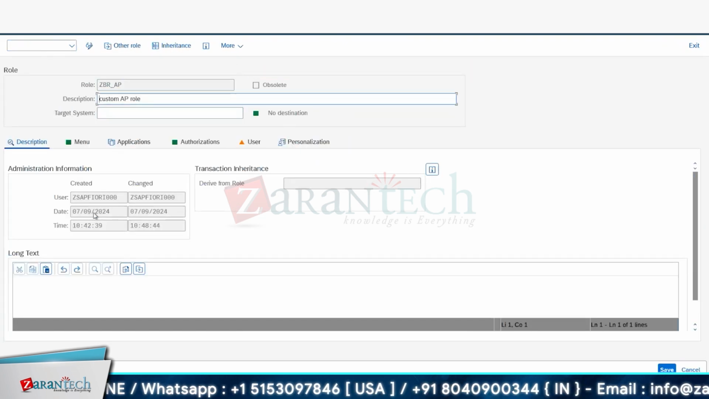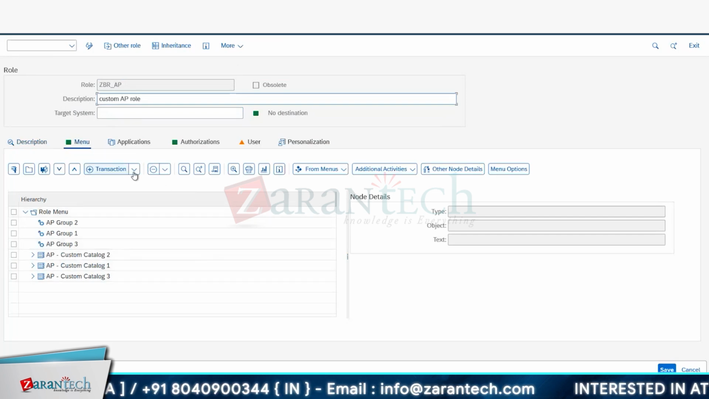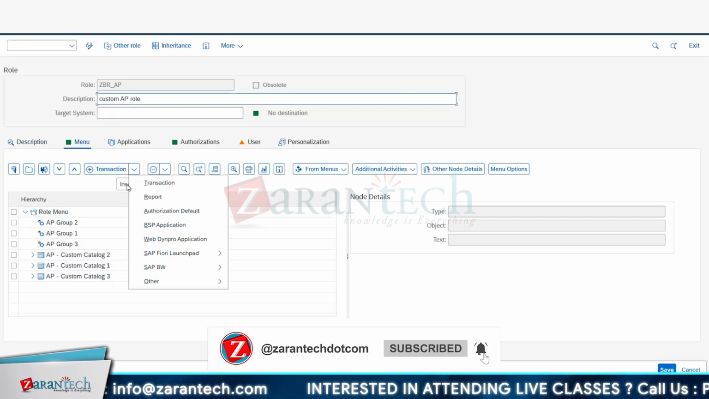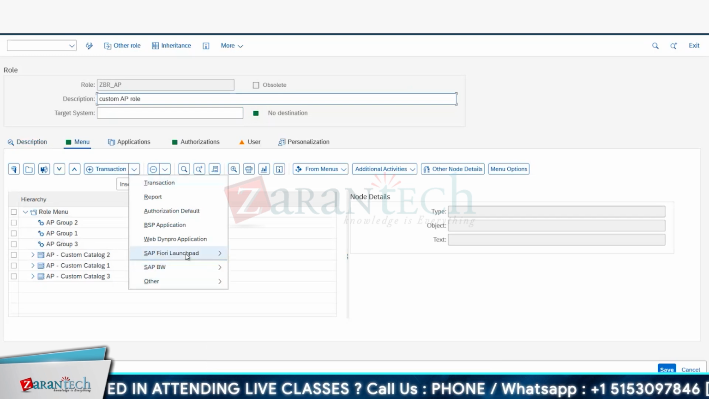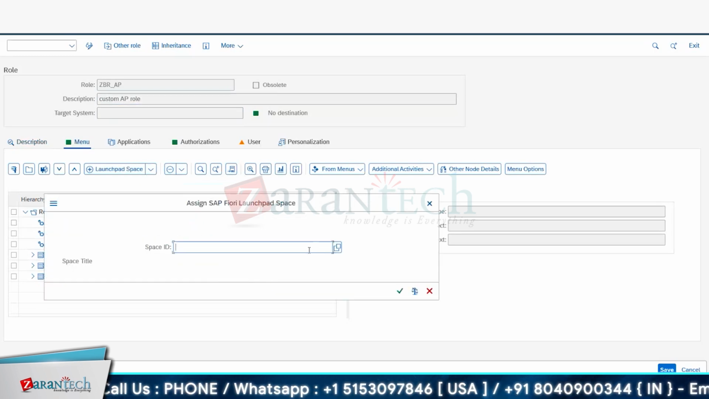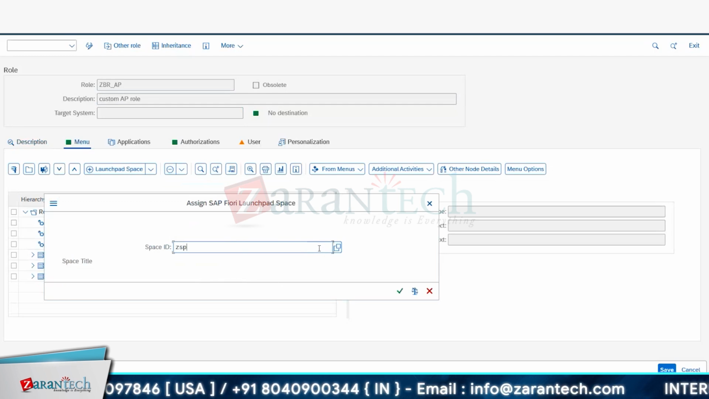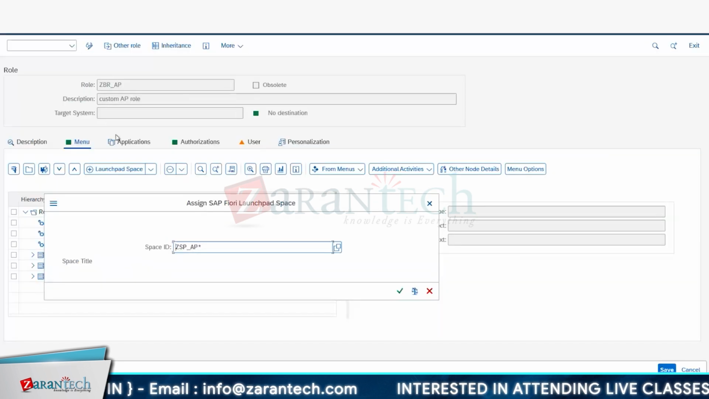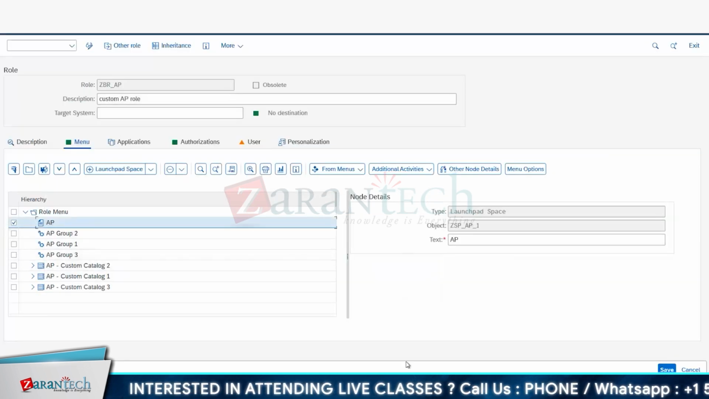Okay, fine. Let me go to menu. Okay, I will add the space now. There's no option to add pages because the pages will be added to the space. Okay, so go to the Fiori Launchpad and click on Launchpad space. Okay, and ZSP underscore EP underscore 1. Okay, the space AP is added.